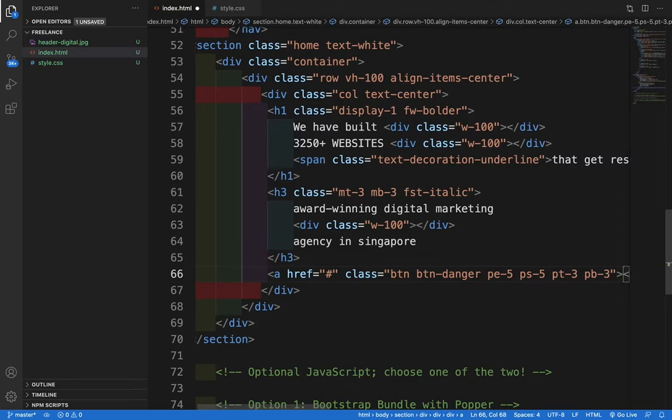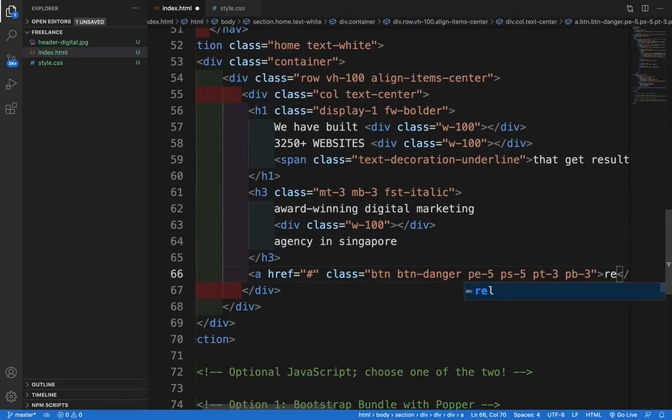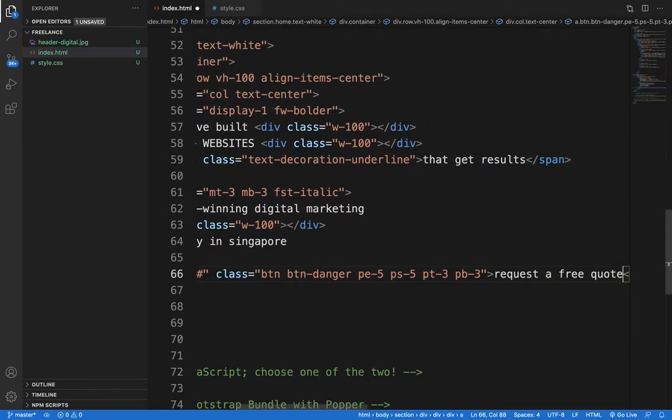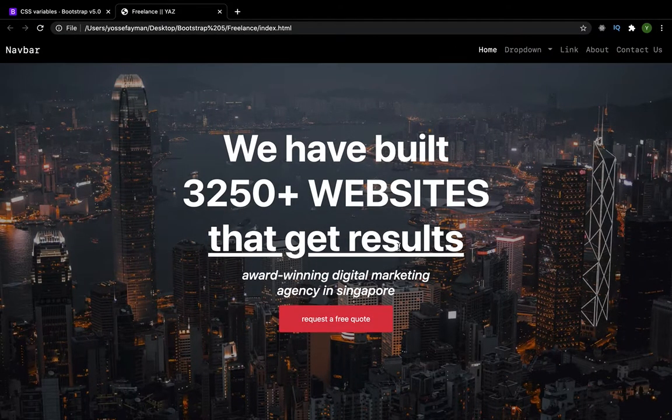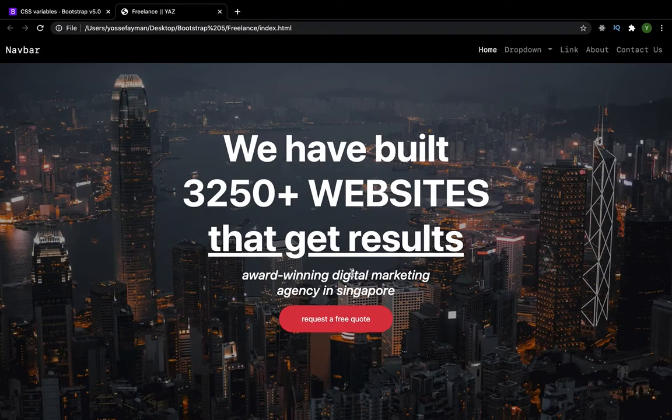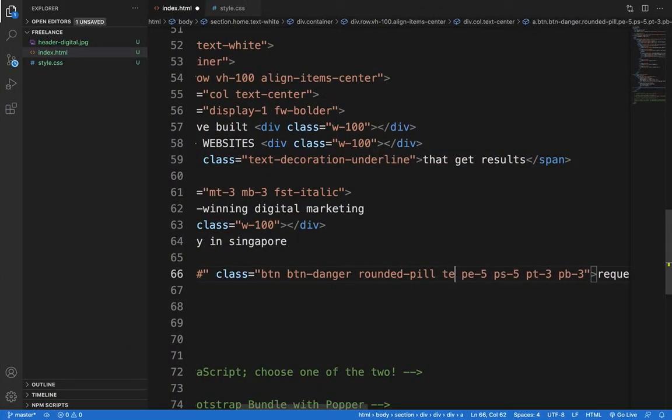And inside it, you can just type request a quote. Now, I want here to have a pill radius, and also I want to change the font size. Let's make here rounded pill. Now we have this font size and then text uppercase.